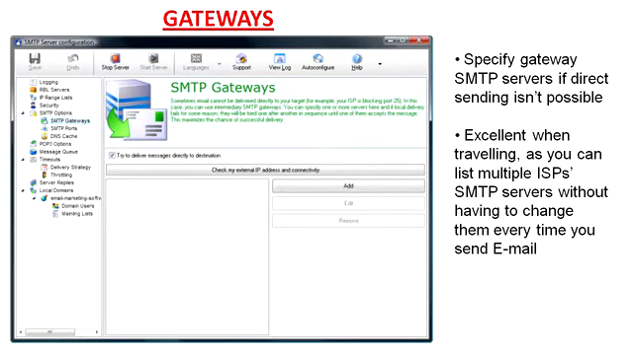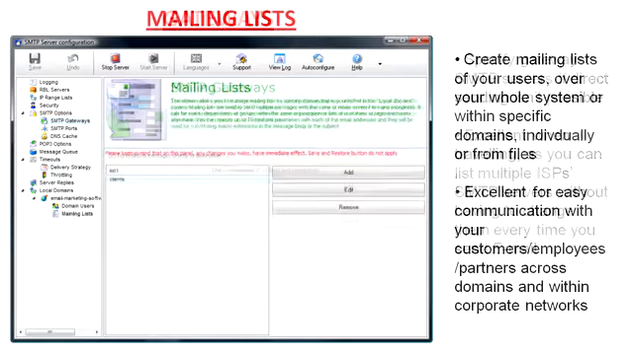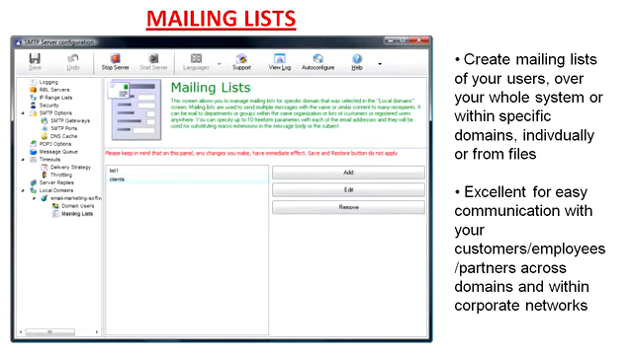Gateways. You can specify gateway SMTP servers if direct sending isn't possible. This is excellent when you're traveling, as you can list multiple ISPs, SMTP servers, without having to change them every time you send email. Mailing lists. You can create mailing lists for your users over your whole system or within specific domains, individually or from files. This is excellent for easy communication with your customers or employees or partners across domains and within corporate networks.